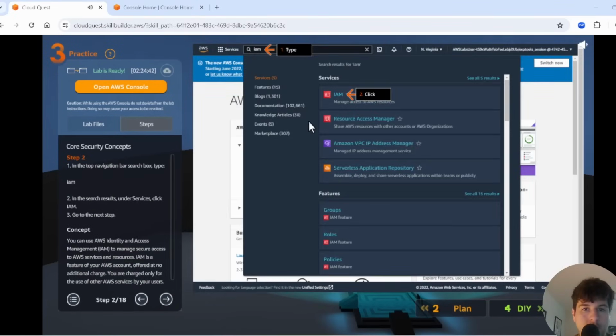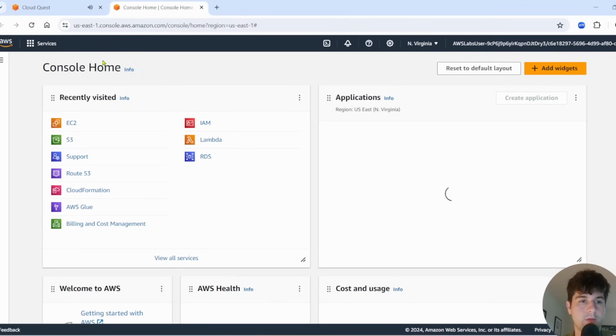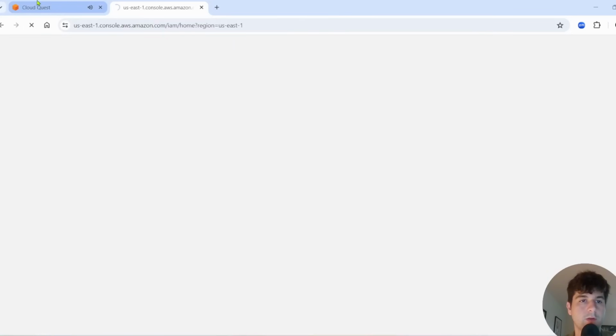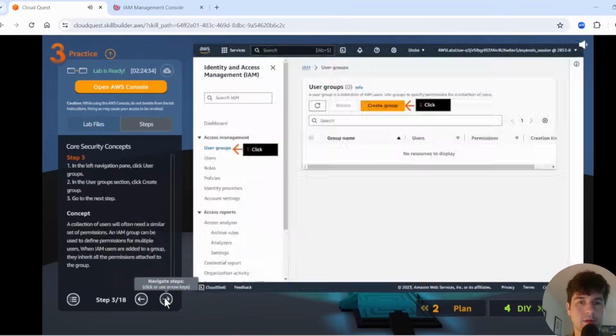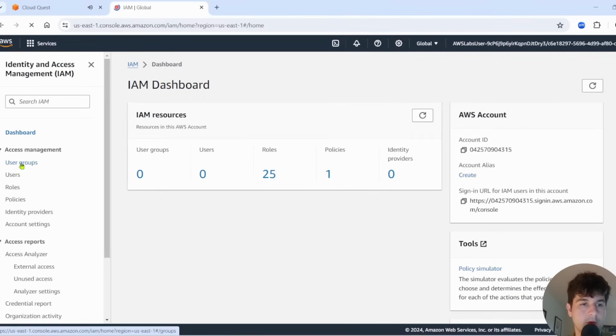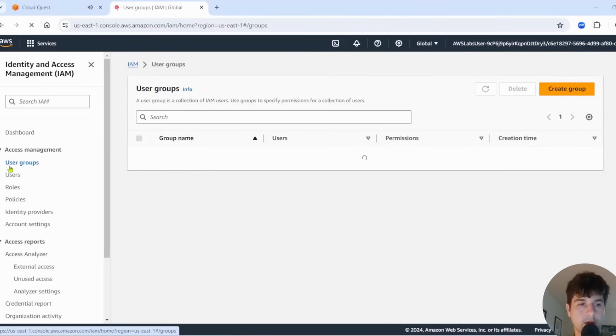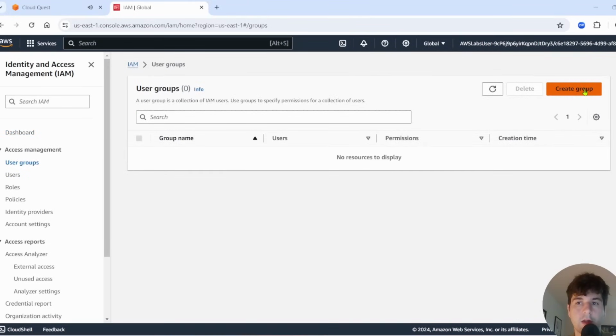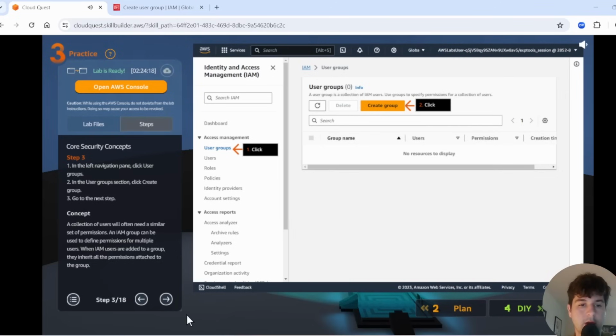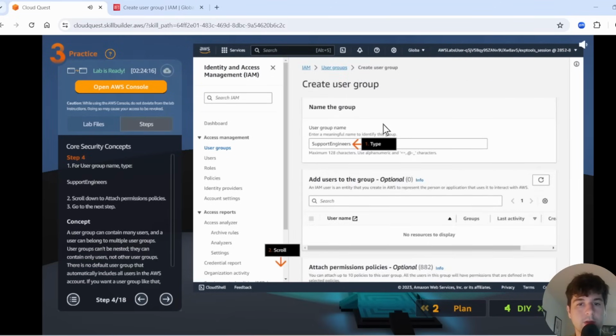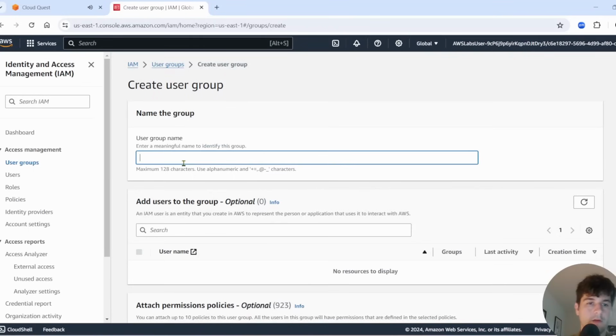So what's first? All right, first they want us to go into IAM. So it's right there. Let's open up IAM. What now? All right, so we go to user groups and we're going to be creating a new user group. Sounds good. Click on user groups and we'll click on create a group. Okay, what are we going to be calling this group? Support engineers.